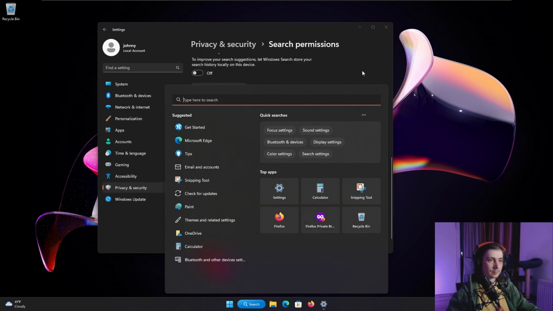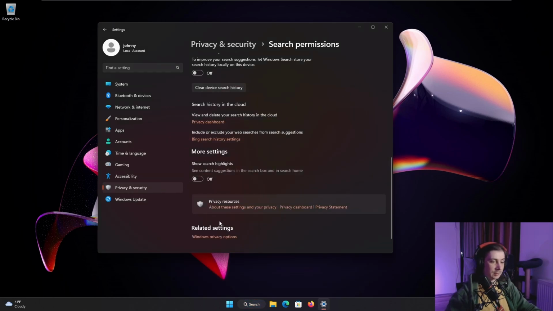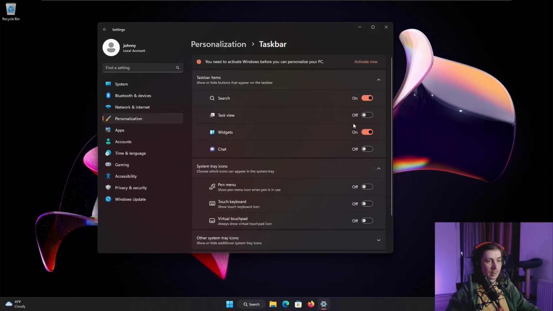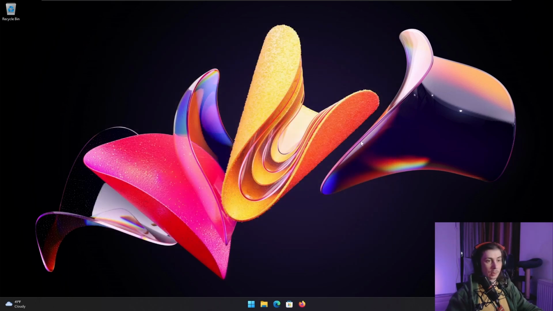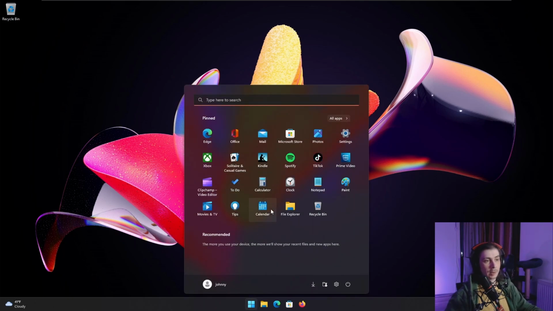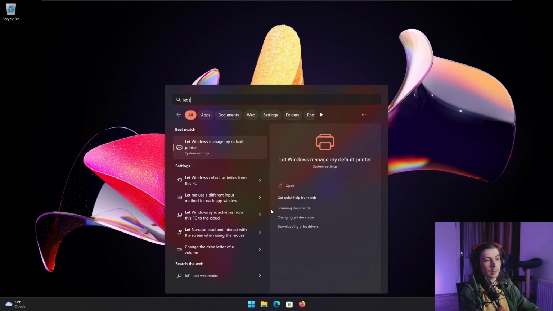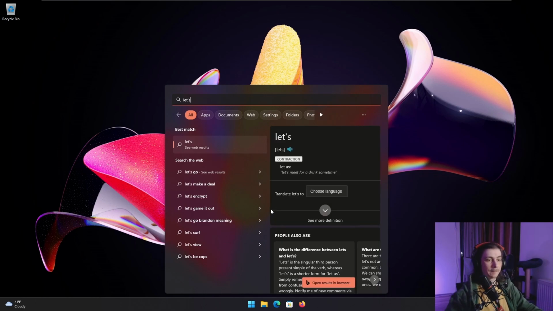Perfect. And after this, I usually just turn off search. So I'm going back to the taskbar and it disappears. You don't need search there, because if you push the Windows key, the menu will come up, and then you can type in here.